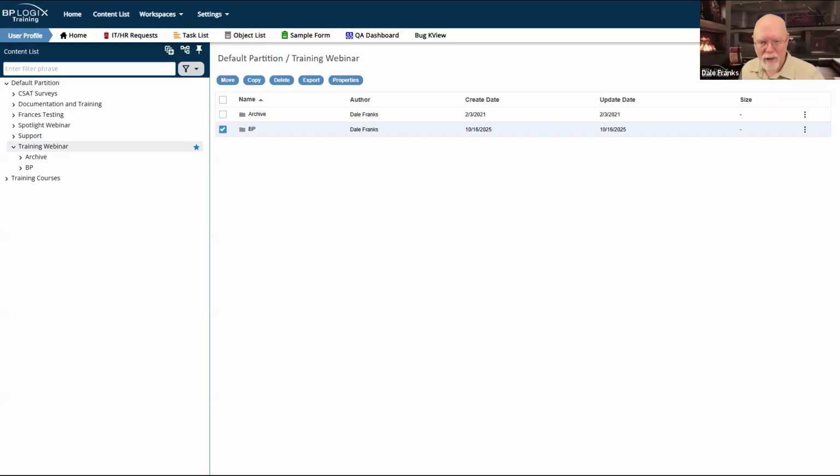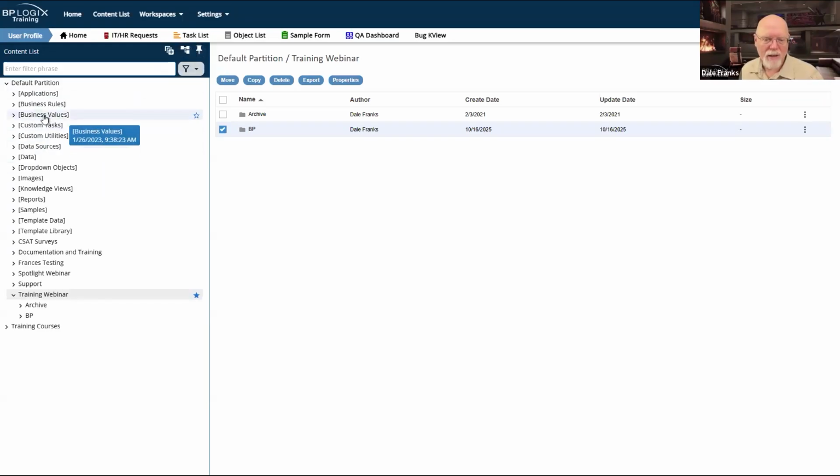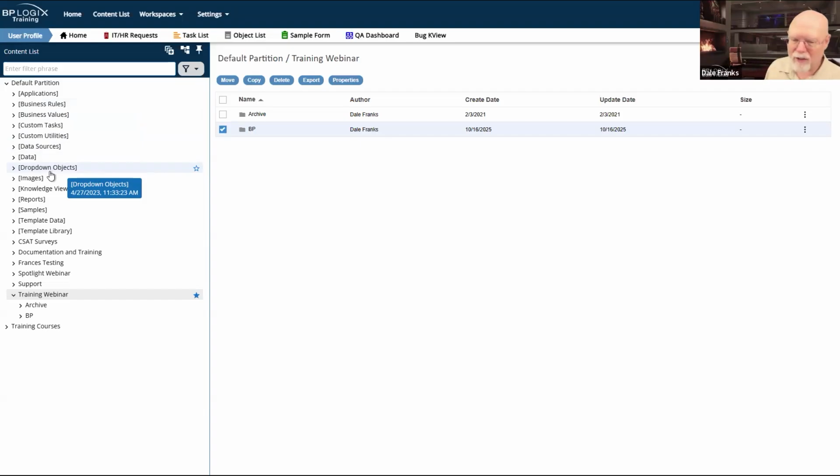I'm probably going to have some business values. The business values are going to be stored in most cases here in the business values folder. If I have some global business rules, there may be business rules in that folder. If I have drop-down objects, these are all global objects. So I should, on both systems, have the same global objects at the same folder location. So I should, in fact, on both my dev and production servers, have the drop-down objects folders that would contain my drop-down, whatever the name is.